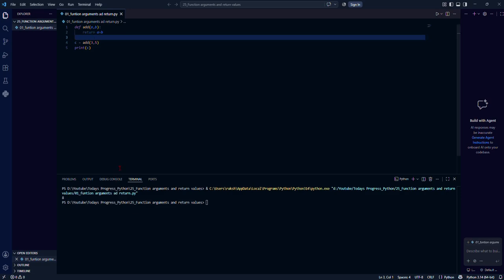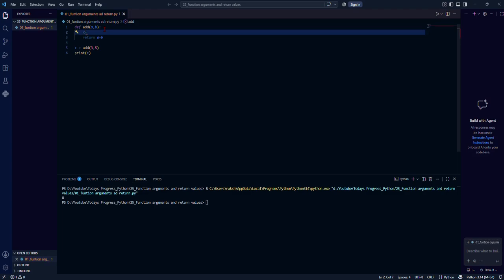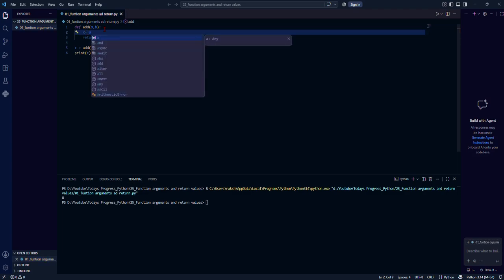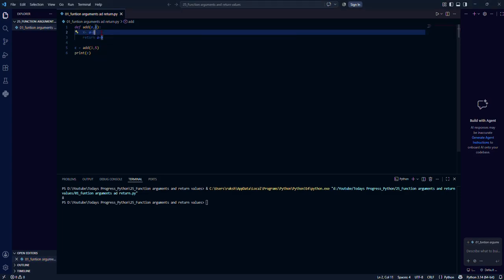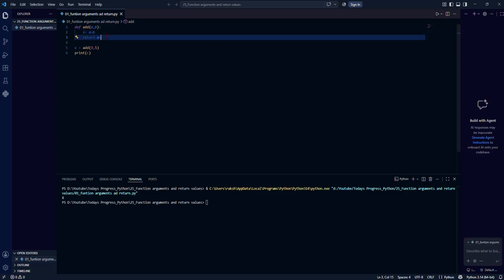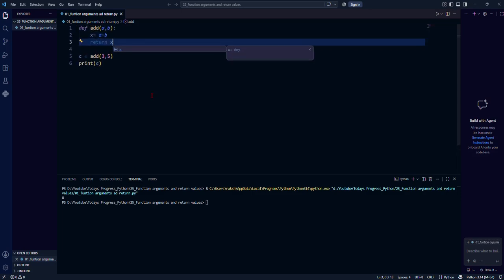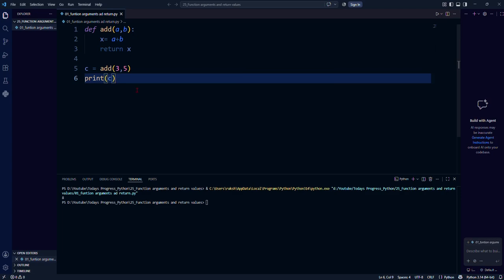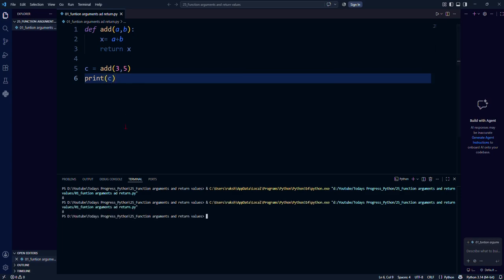I can also do something like x is equal to a plus b, and maybe just return x, for understanding purposes. And if I try to run, we can see the 8 value. So these are the two ways we can write it.